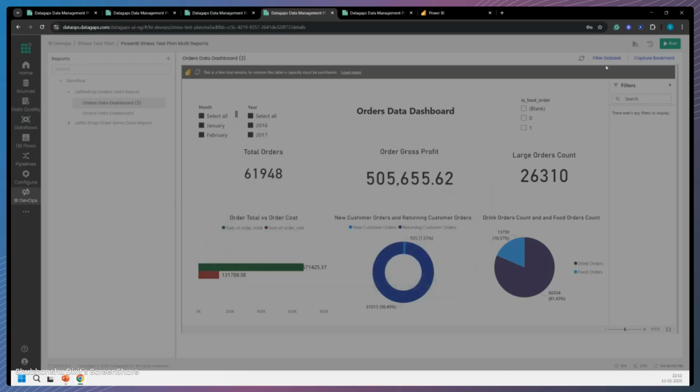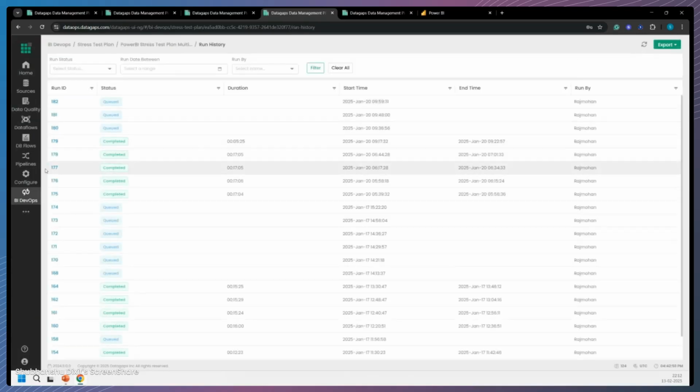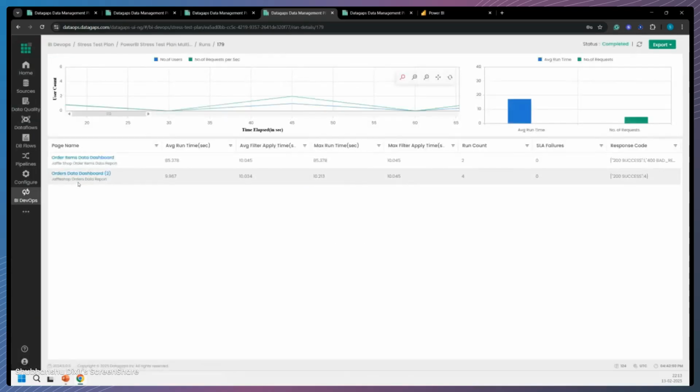And the end result, of course, is the run history, where it's going to show you exactly what the end results are for a particular report. It has a lot of metrics, which we don't really have a lot of time to get into, but it takes care of the amount of time it takes for, say, filters to be applied in parallel, or what's the maximum amount of time for that, how many SLA failures, how many times when we applied certain filters did we get a 401 error or a 400 error, and so on and so forth.